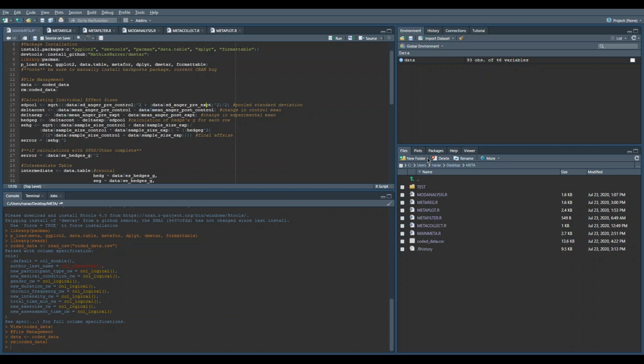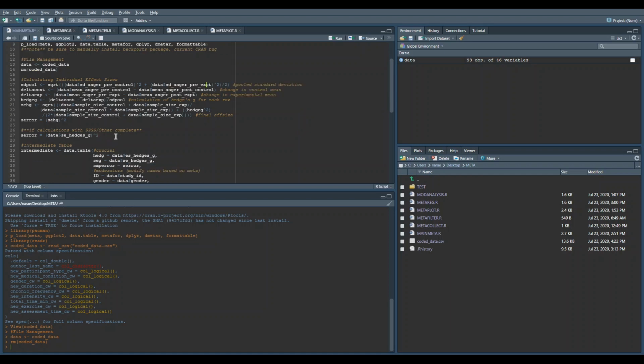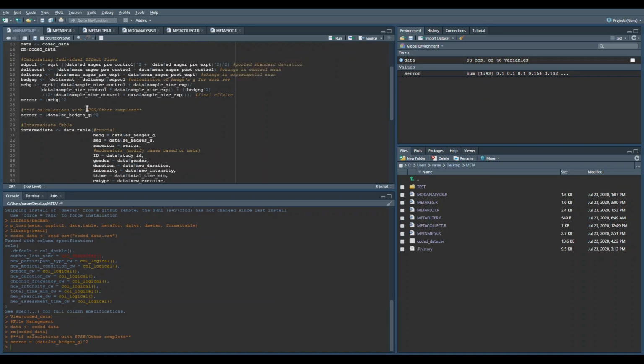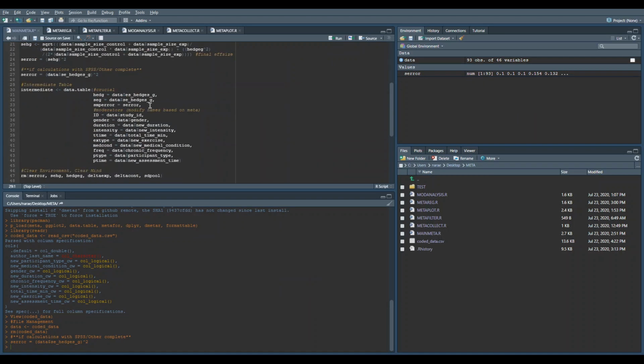And you only need to do this if the data set you have doesn't have any of the Hedges' g or effect sizes calculated. And in that case, this actually makes it pretty easy. If they're already complete, then just run this line of code. In my case, all the effect sizes have already been calculated, so I'll just do this to get the standard error, which we'll need for the multi-level meta-analysis.